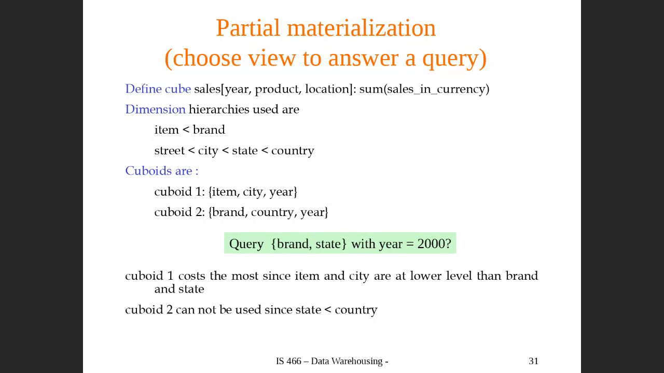These steps are the same. We define the cube, as we saw in the previous slide, sales, with these dimensions, and these are the measures we need to find out. These are the dimensional hierarchies. Item is the lower hierarchy than brand; street, city, and state are lower hierarchy than the country, etc.